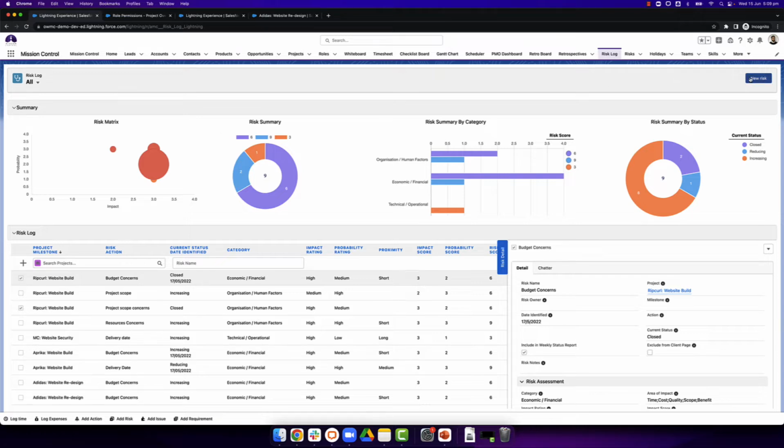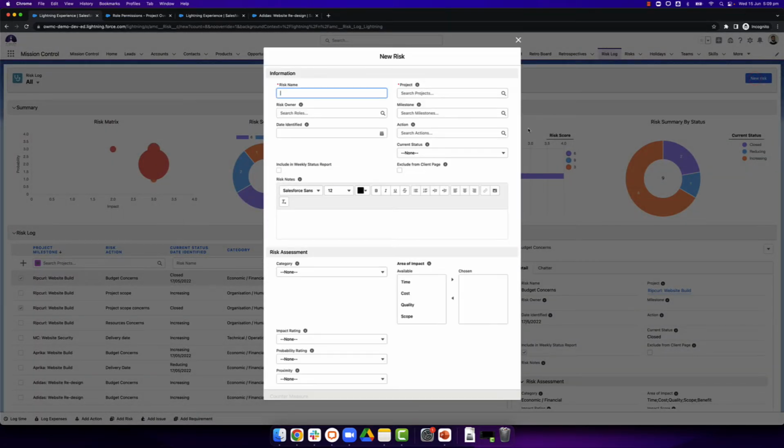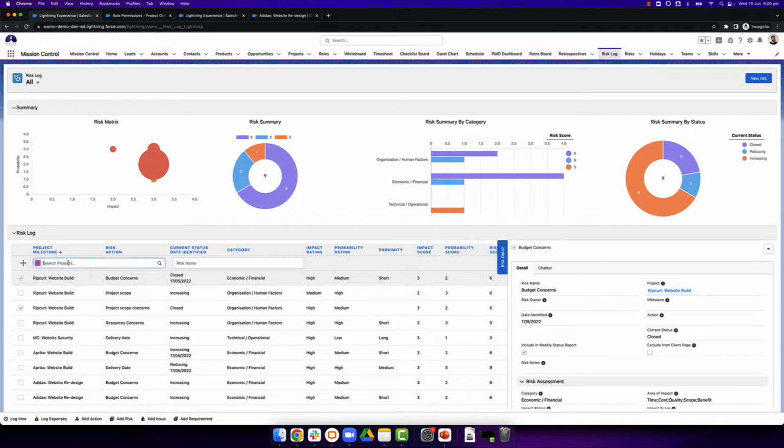One way that you can add a risk is clicking on this new risk button over here. Another way you can add it is by searching for a project over here. So let's say, delivery date concerns, and you can either click enter or click on this plus icon.